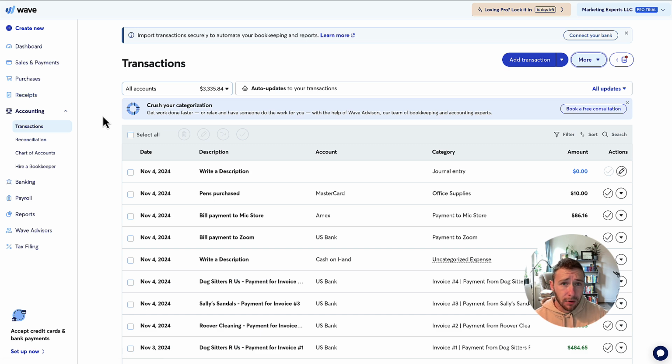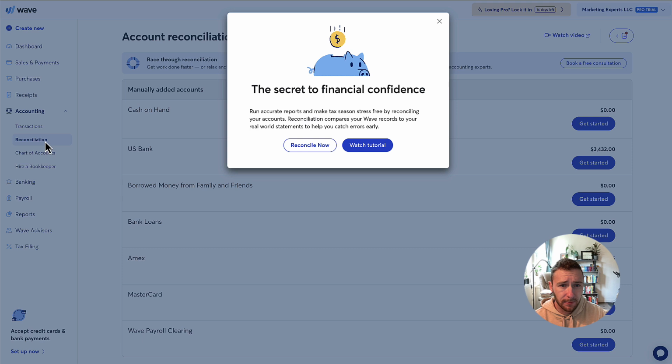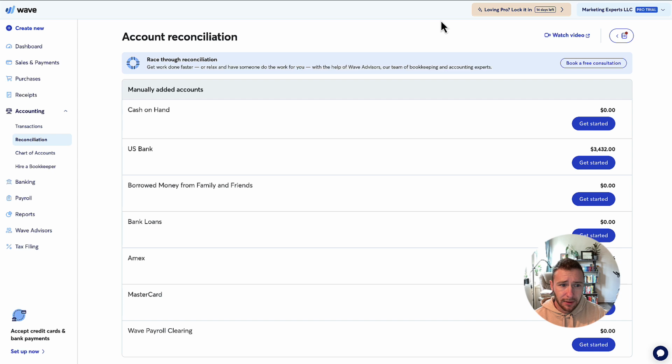All right, moving forward with accounting, we're going to talk about reconciliation. Here they have a little pop-up teaching you a little bit about reconciliation. Now, what is reconciliation? It's basically a double checking process to make sure that your bank statements and credit card statements all match the data entry you've put into Wave. So Wave needs to balance and match the physical statements that come from your bank account.